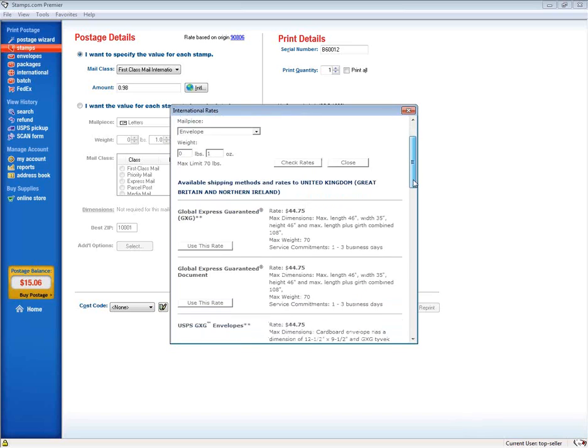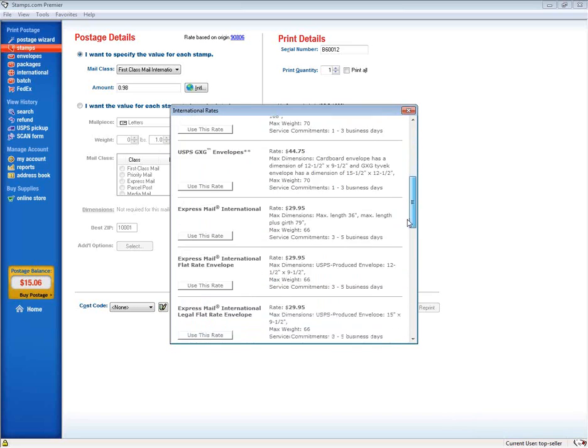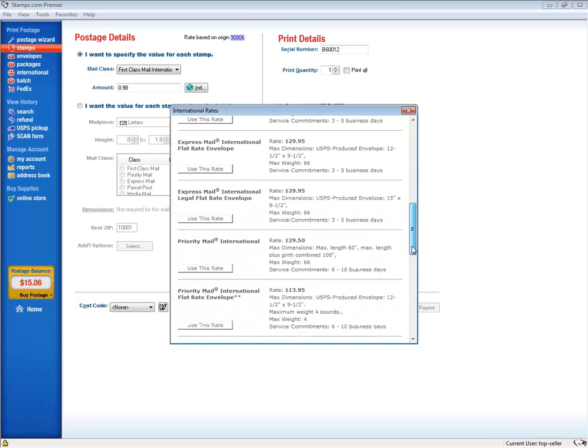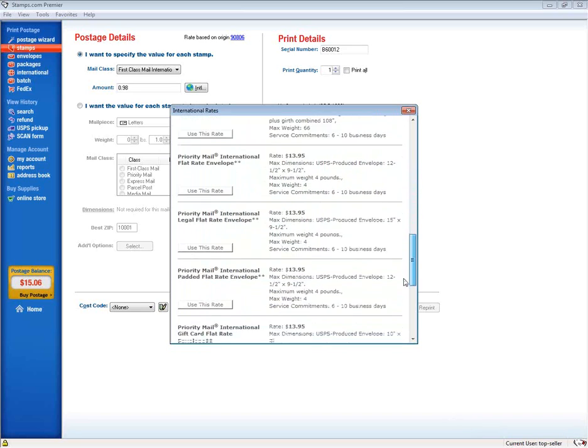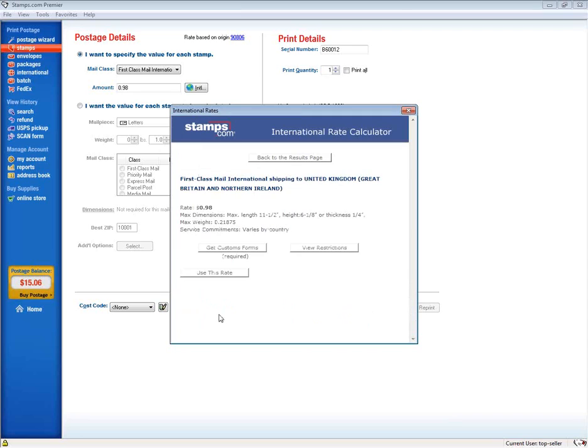Now, you can print a stamp, just to reiterate, you can print a stamp for anything you want, any mail class, both domestic and international. But what I'm looking for is just the letter rate, because that's what I want to send. Otherwise, I would prefer to use my international tab. So I'm going to come here to First Class Mail International Letter, and I will click Use This Rate. And it tells me right here the rate is 98 cents. It gives me the maximum dimensions and weight.